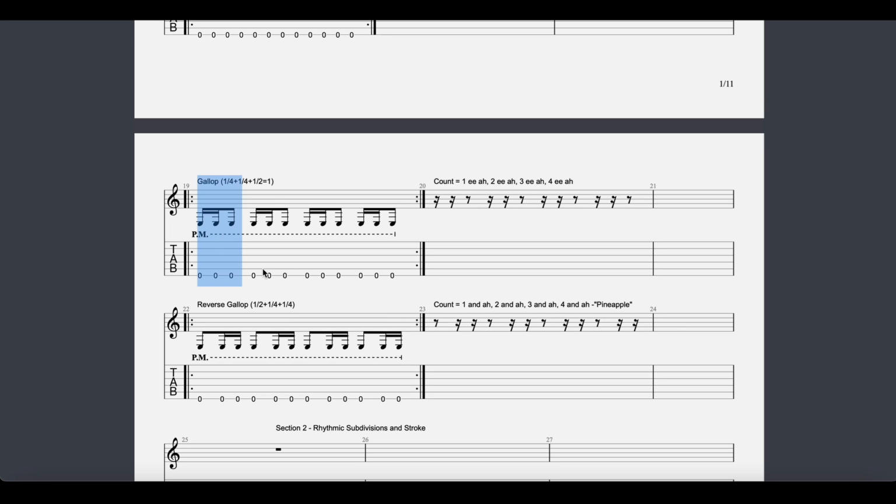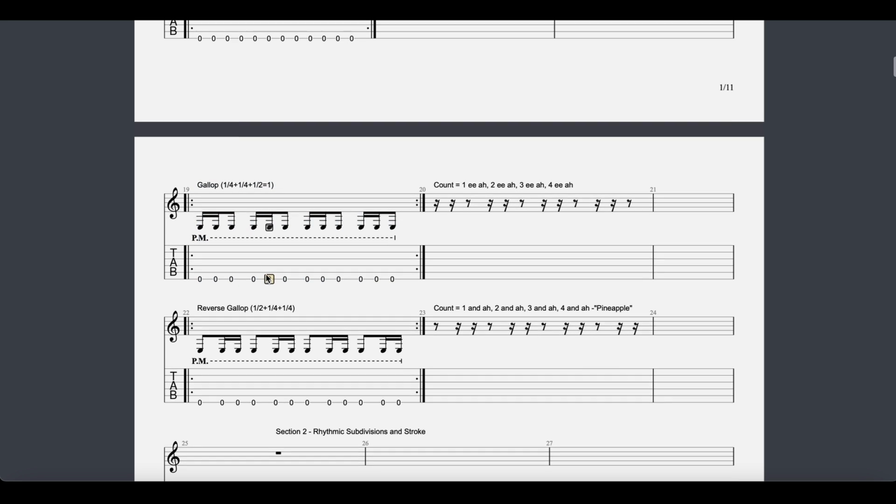So 1 beat, then this will be the 2, 3, 4. The count 1 ER, 2 ER, 3 ER, 4 ER. It sounds like this. 1 ER, 2 ER, 3 ER, 4 ER. All right, they're called gallops because they sound like a horse.